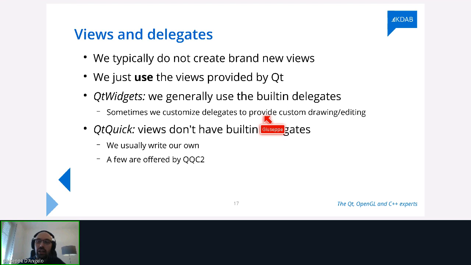In QtQuick, we are not so lucky, in the sense that if I'm using QtQuick and I create something like a ListView, it does not have a built-in delegate, and we must write one ourselves. So we must write some code which is responsible for dealing with the drawing and interaction with each line inside a list view. Qt Quick Controls 2 has some delegates that we may decide to just use, but those are not in QtQuick, they are in this controls library. By all means, use them as starting points if you want, but QtQuick sometimes requires us to actually write our own delegates. But this is not the focus of today. The focus of today is writing models, not delegates.